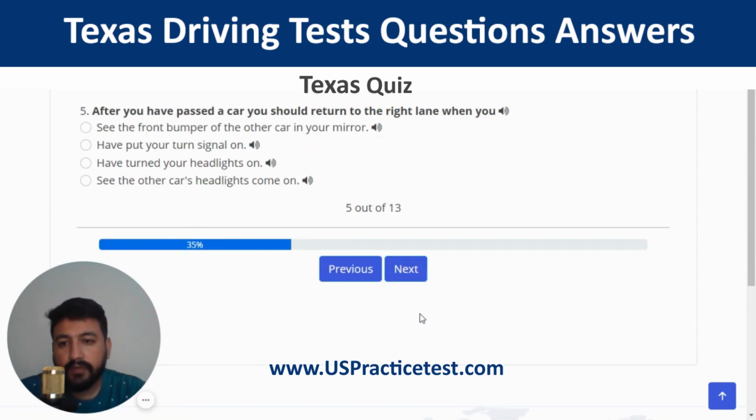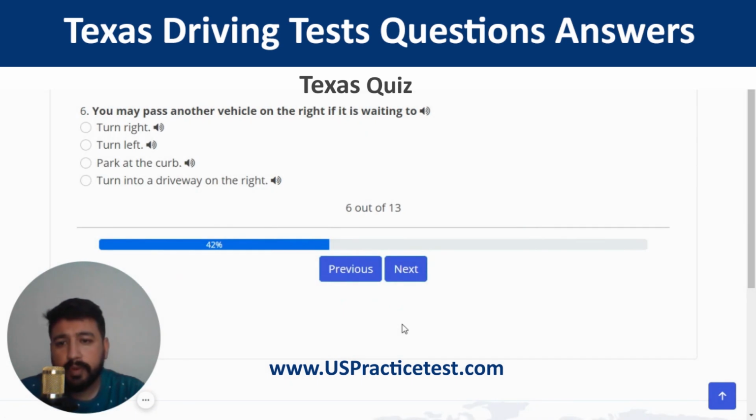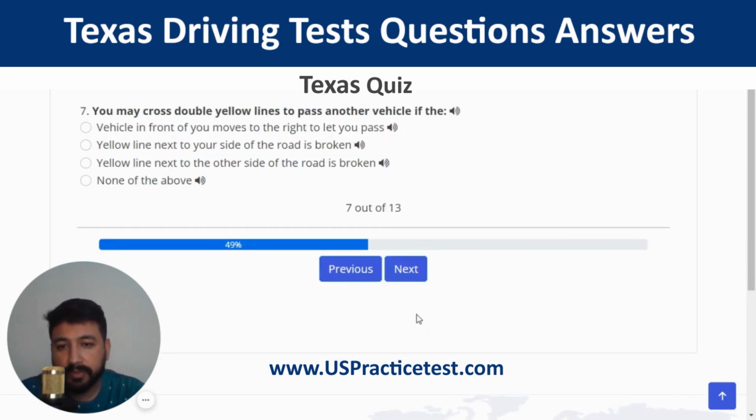Correct, and next. After you have passed a car, you should return to the right lane when you, so it seems like the fourth option is the right one, which is see the other car's headlights come on. Fourth one. Next. You may pass another vehicle on the right if it is waiting for. So the right answer is turn left. Next. You may cross a double yellow line to pass another vehicle if the, so the right answer of the seventh question is yellow line next to your side of the road is broken.